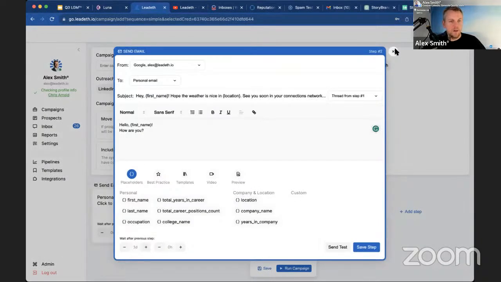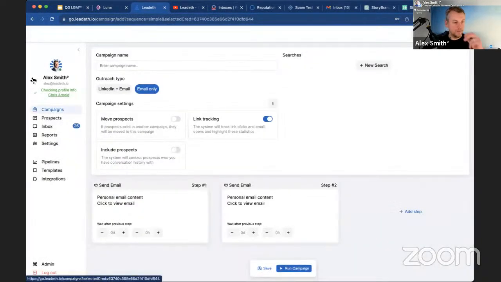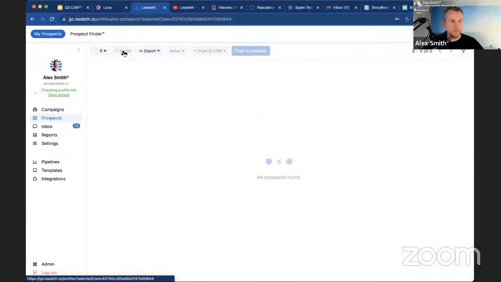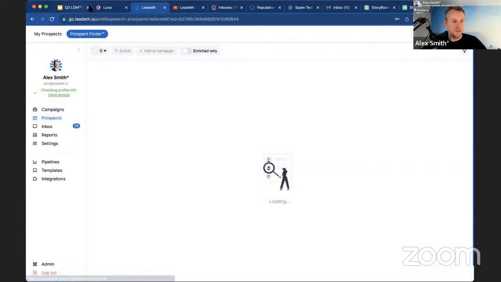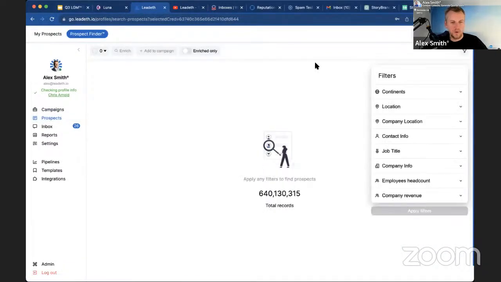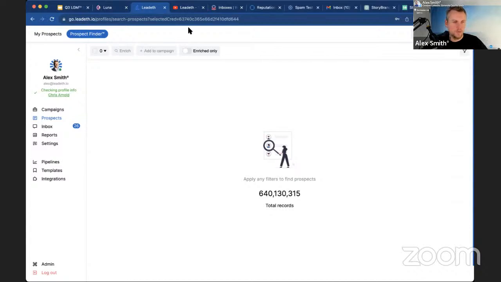Because we've got our own database and our own prospect finder built into the tool, it means we don't have to go to things like Apollo for data, because we're accessing the same data directly here in the tool, where we can access all these prospects straight away, which is really cool. So that's a quick overview of Leadeth and what we're doing with Leadeth.